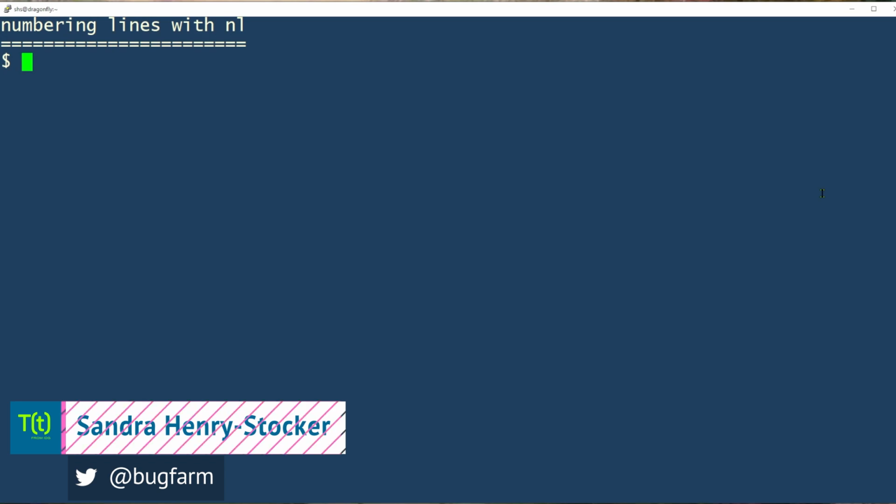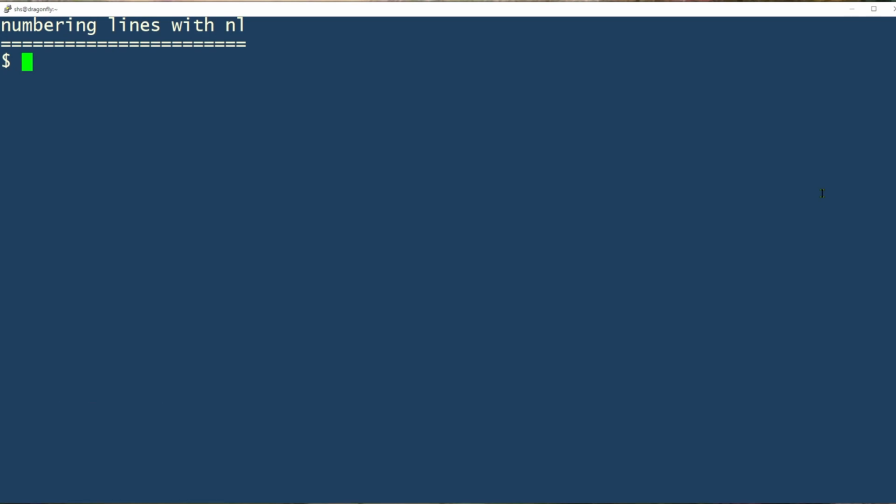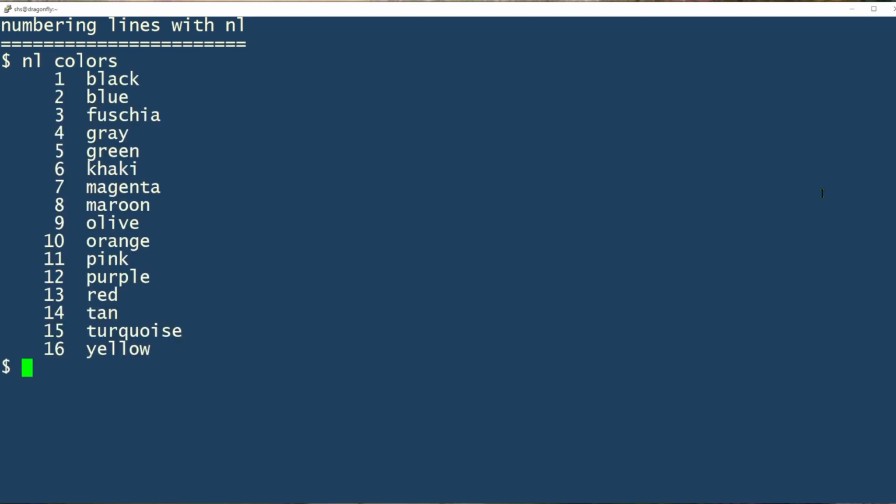In this Linux tip, we're going to look at the NL command. It stands for number lines, and it does just that. Hand the NL command a file like this, and it will number all of the colors in this colors file. If you want to save the output, you can just redirect it to another file, like that, and now we'll have that as well. You can also use the NL command to number the lines in command output.